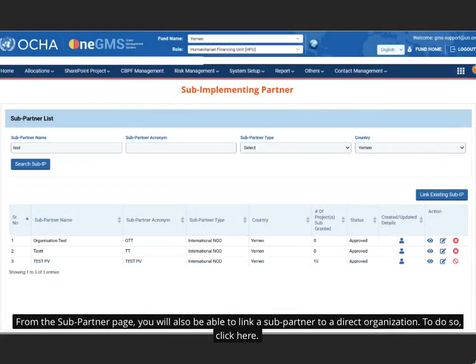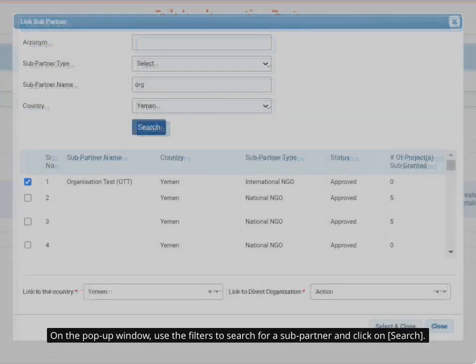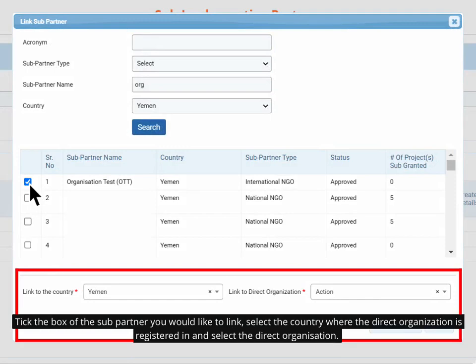From the sub-partner page, you will also be able to link a sub-partner to a direct organization. To do so, click here. On the pop-up window, use the filters to search for a sub-partner and click on Search. Tick the box of the sub-partner you would like to link, select the country where the direct organization is registered in and select the direct organization.